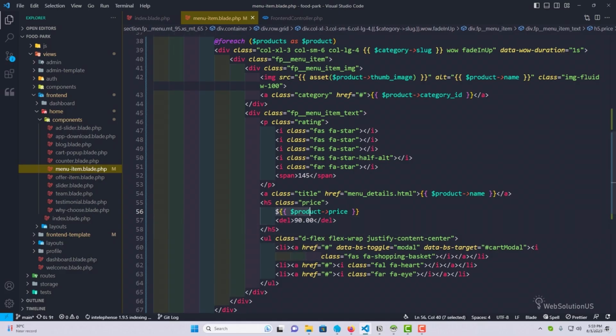Okay, so here is our main product. Here we have to show the main product, and this is the discount product. So first of all, we have to check a little condition: if the product has any kind of offer price, instead of showing the main price, we will show the discount price.